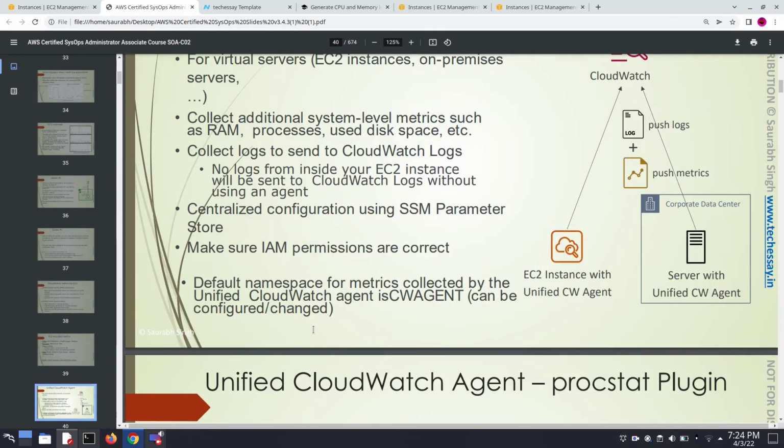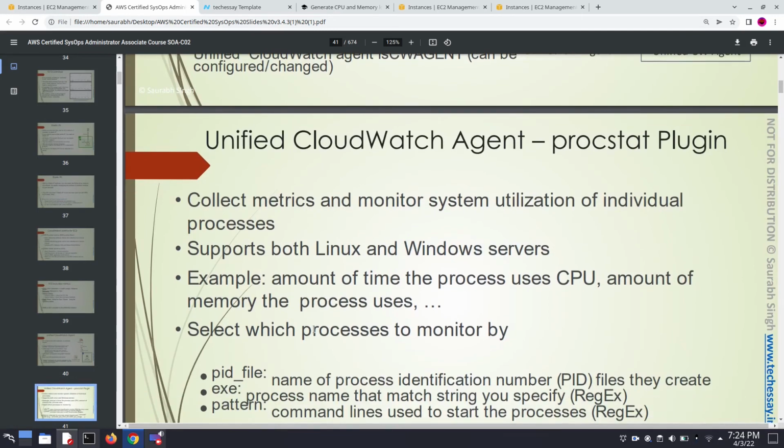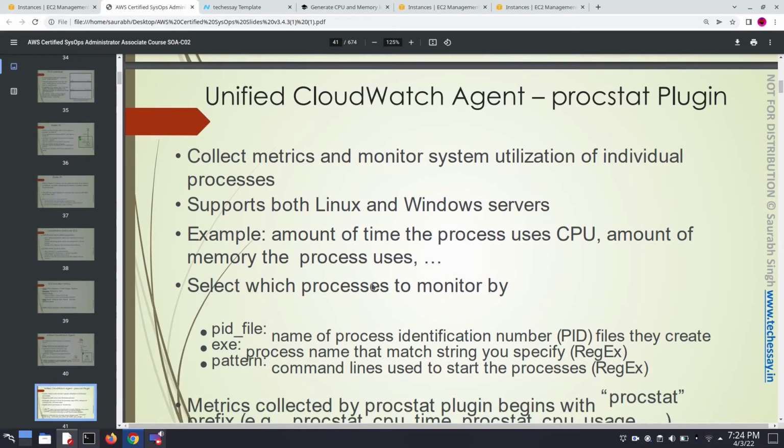So let's move further and try to understand some more concepts about the unified CloudWatch agent. You can also use a procstat plugin. This plugin basically collects metrics and monitors system utilization of individual processes, and it supports both Linux and Windows Server, whereas the CW agent only supports Linux.